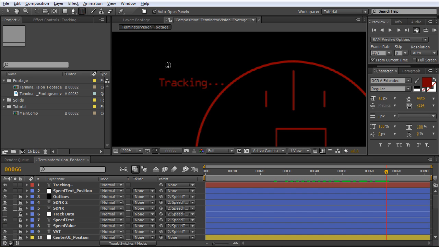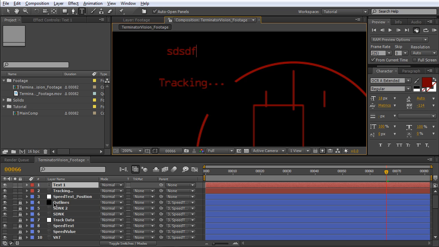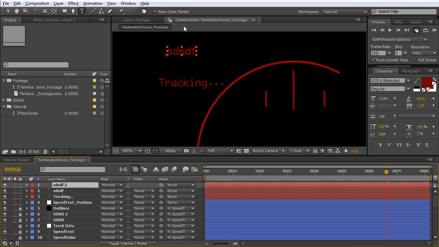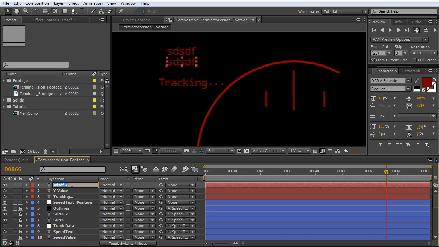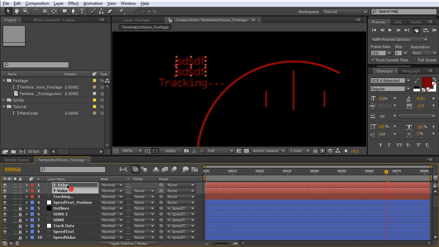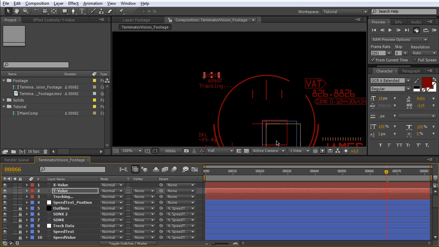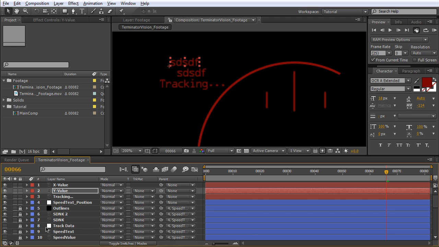Let's create yet another new text layer. Put a couple of letters in here, duplicate it, and drag that one down a bit. So let's rename this one Y value. Let's rename this one X value. You'll see why in a minute. And let's just position these accordingly. Okay, so what we're going to get these to do is display the X and the Y values of where our track data is going.